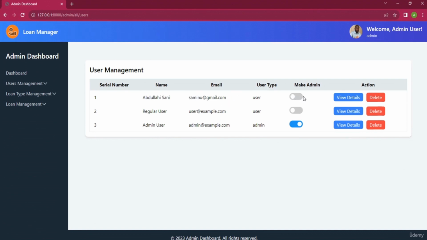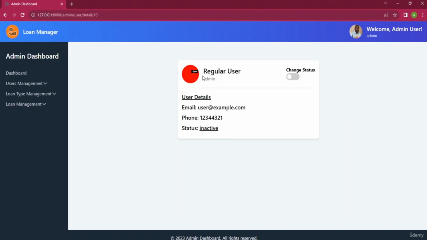You can also change the user to user. For example, if I want to change this user to admin, I'll just click on this like this. You can see it's loading. It shows congrats, user role updated successfully. To confirm that, you can click on view details. You can see this user is admin. From here, admin can also change the status back to either active or not active.